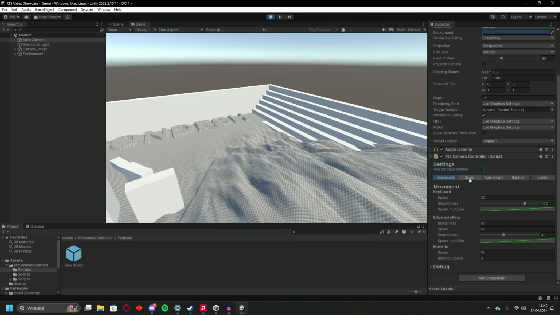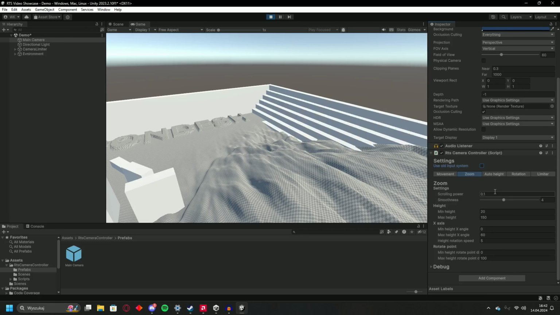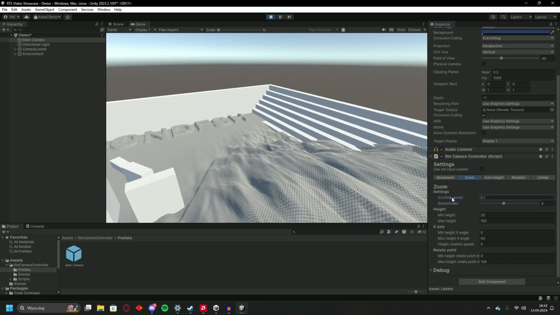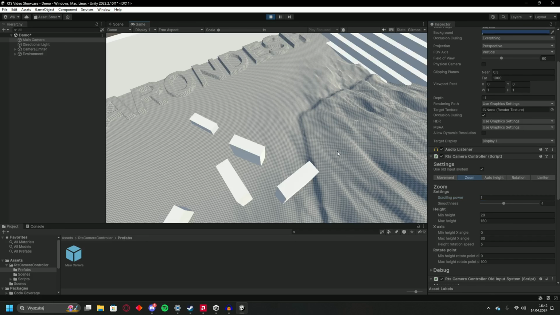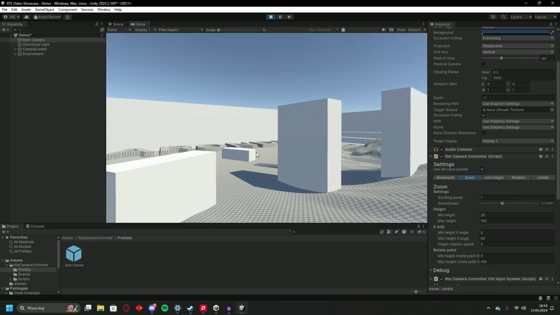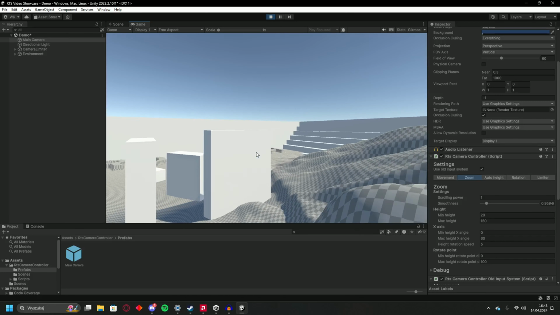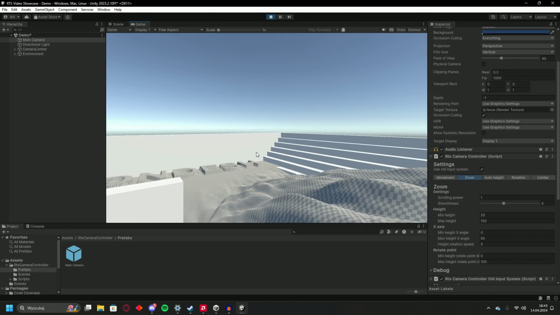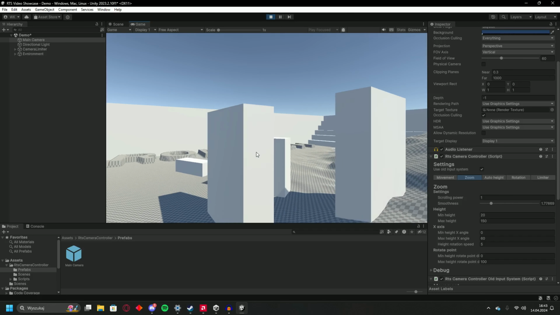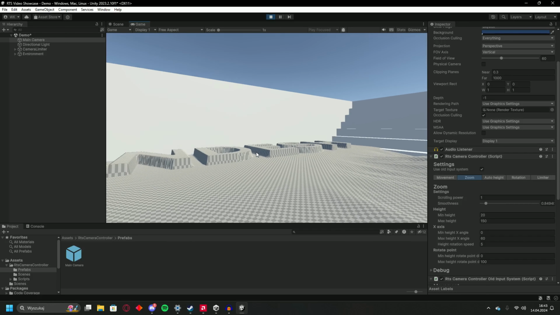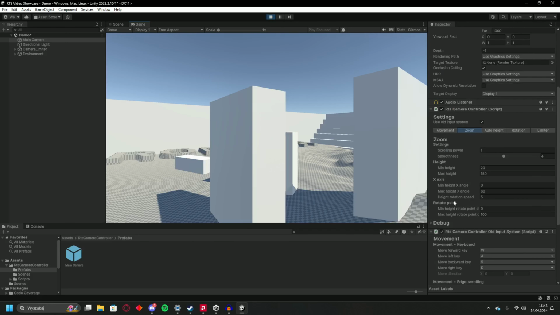Under the Zoom tab, you can find all the tools regarding zooming in and out, starting with a scrolling power that determines the power of your zoom and a smoothness setting. Here you can also notice that the smoothness setting is getting lower with every move. That's by design. Thanks to that, while auto height is enabled, RTS camera controller can avoid clipping through the elements of the scene. There are also some useful settings regarding limitation of the camera angle and the point of rotation.